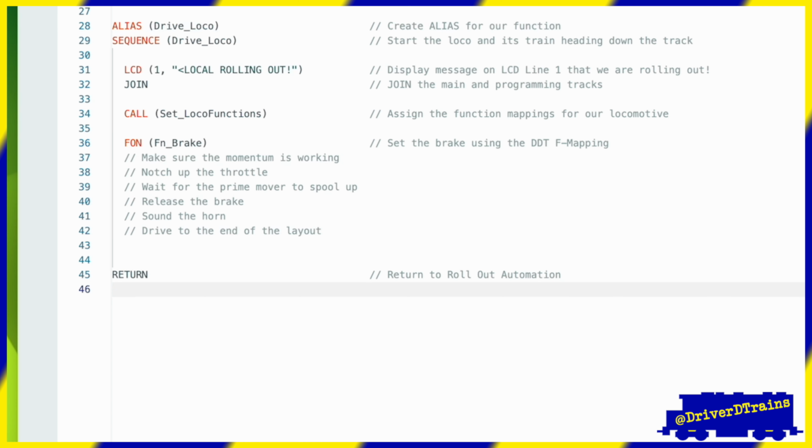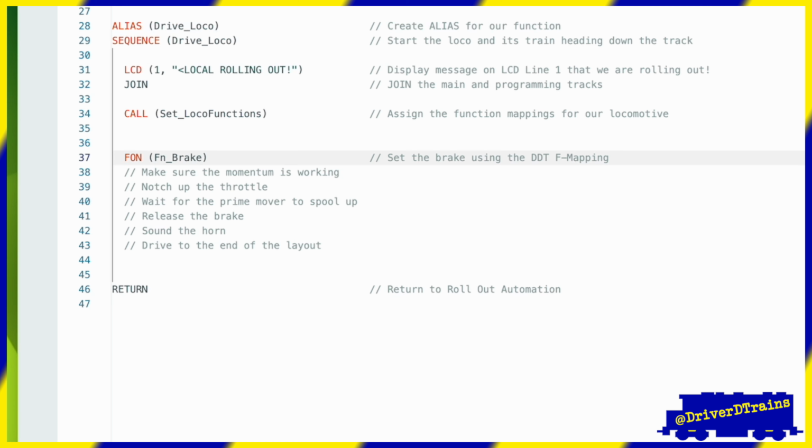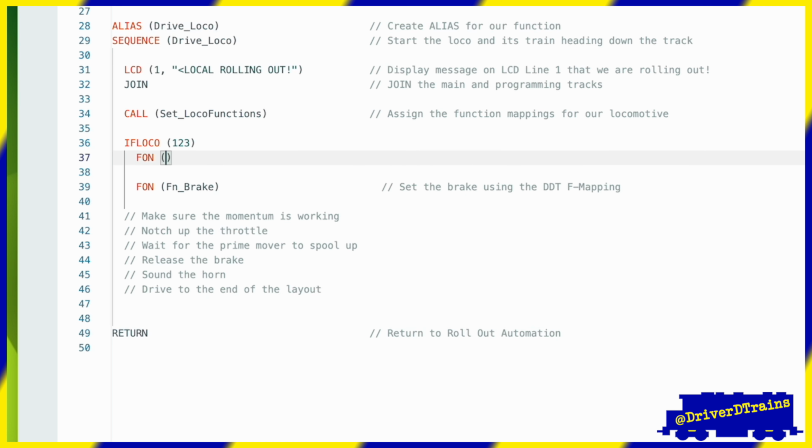Just so we can see how it's done, let's also look at how to use the alternate function mapping for the hypothetical locomotive number 123 we created an alias for. To do that, we use the DCC-EX IFLOCO command with an ELSE and an ENDIF statement, so that if locomotive 123 is active, we use its custom alias. Otherwise, we use our default alias.